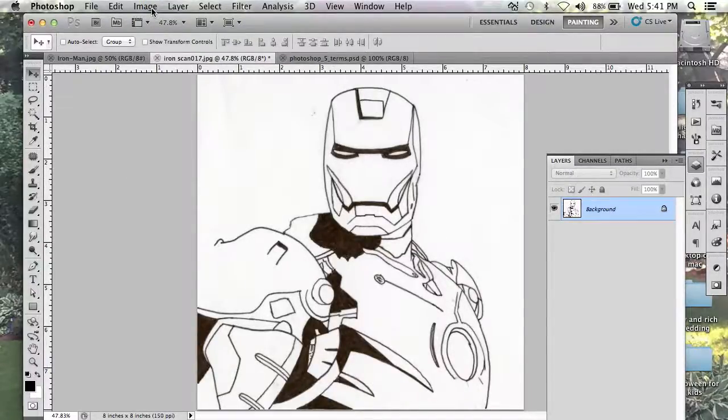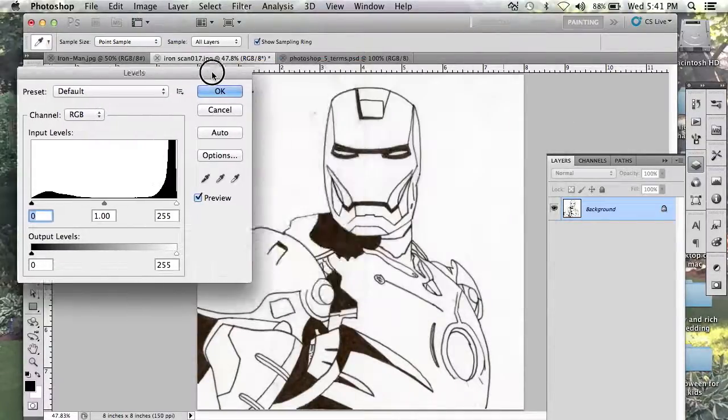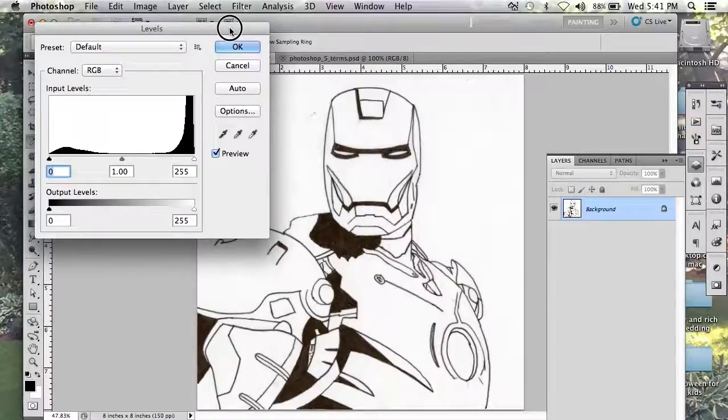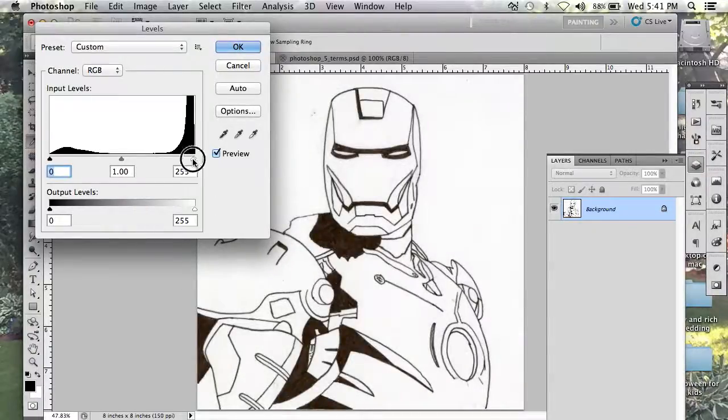All right, so we're going to go to image adjustments levels, and what you want to do is you want to make sure that your whites are white and your blacks are black. Now you can adjust these by sliding here, like say a lot of the scans that we looked at kind of looked like that, where they had like smudges and stuff like that. If that's the case, you can always pull the whiteness down a little bit.